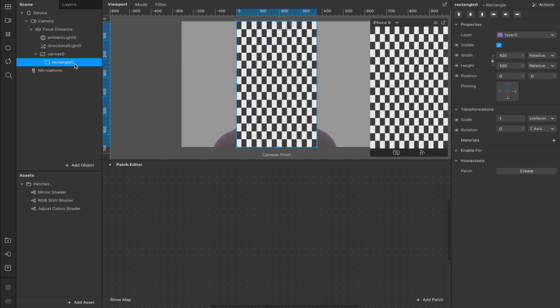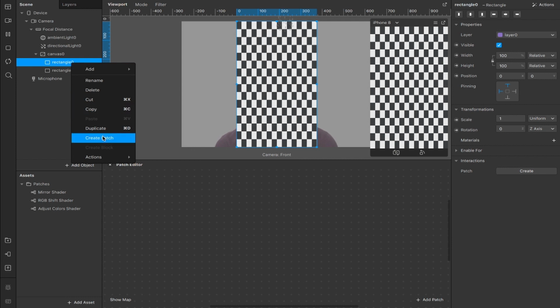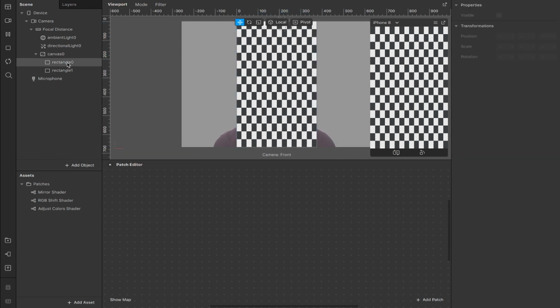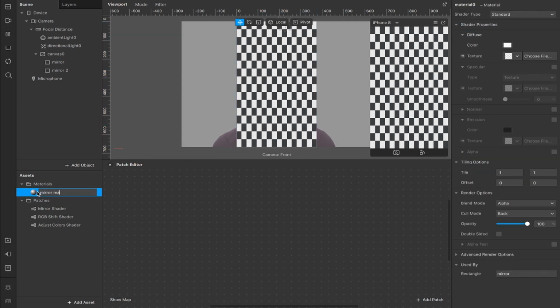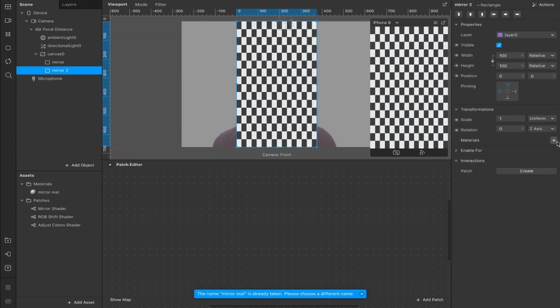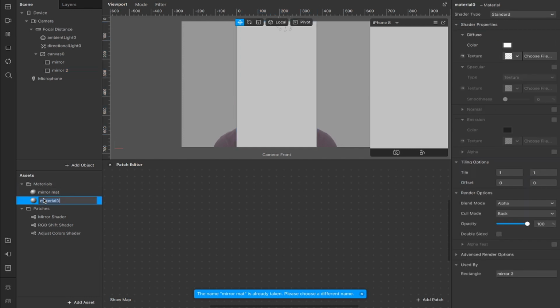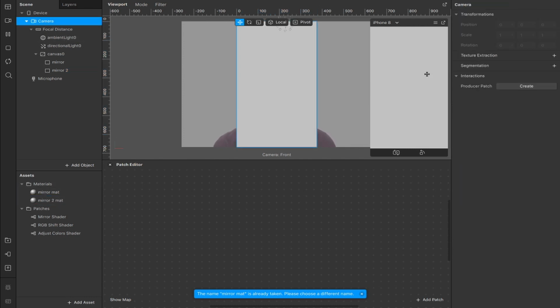Now I'm going to duplicate that with Command D. You can also right click and hit the duplicate button here. And then we're going to rename that mirror, and we're going to rename this one mirror 2. Now you want to add a material for each and just rename those appropriately. So we'll call this one mirror matte, and we'll add a second one here for our other mirror, which we'll rename mirror 2 matte.